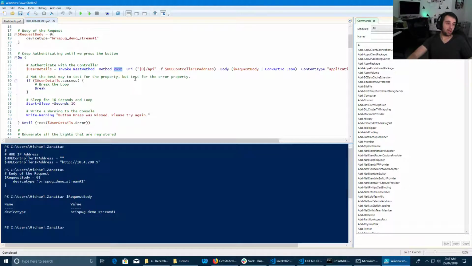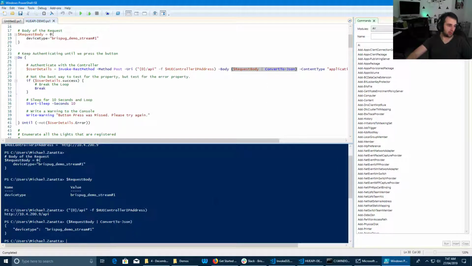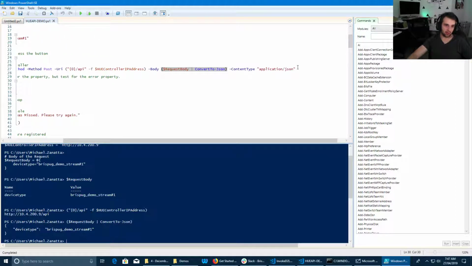But what we're going to do here is I'm just doing some string formatting. So if I quickly show you what it's going to look like, that's the URI that we're hitting. We've got 10.4.200.9, and then all I'm doing is some string formatting there, just to make it look a little bit prettier. We have the body, which we're going to convert to JSON, and then we're specifying the content type.